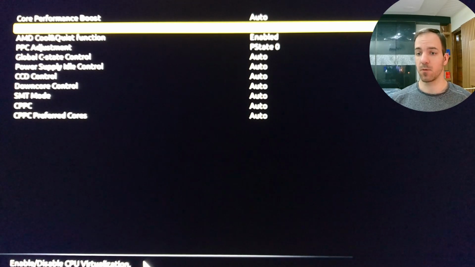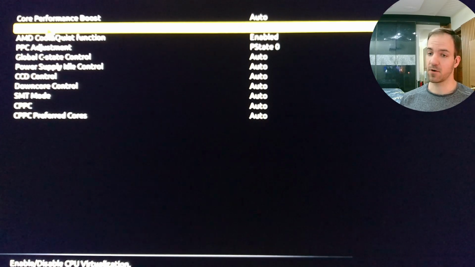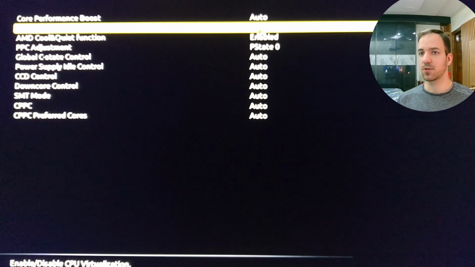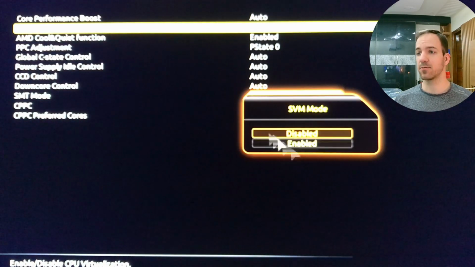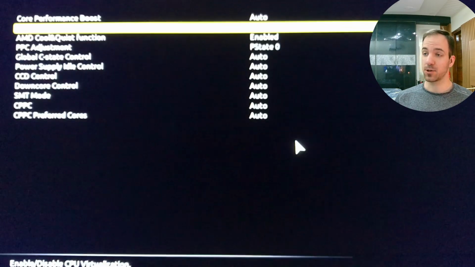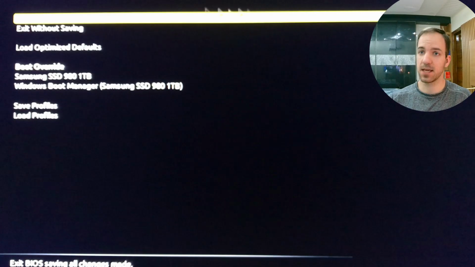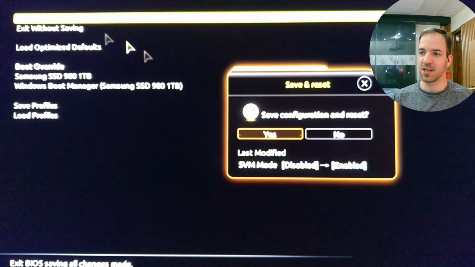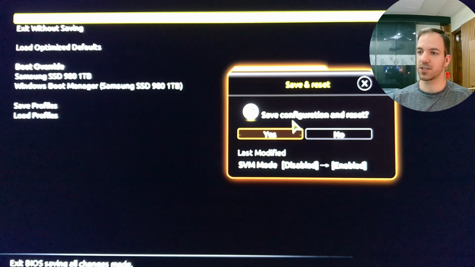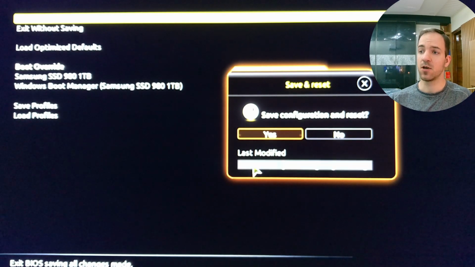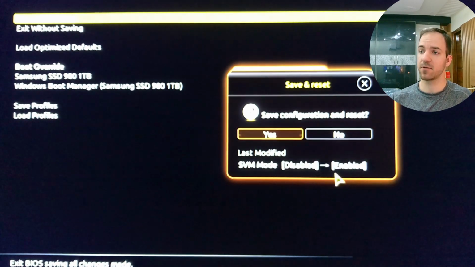So that's exactly what we want to do because we want to run a virtual phone on our CPU. So let's go ahead and change that from disabled to enabled. And that's all you have to do. Once you do that, make sure to go up and hit save. Definitely don't exit without saving because then it won't do any good. So save your configuration and reset, yes, and you'll notice at the bottom here it says we modified it, and the only change that we made was changing SVM mode from disabled to enabled.